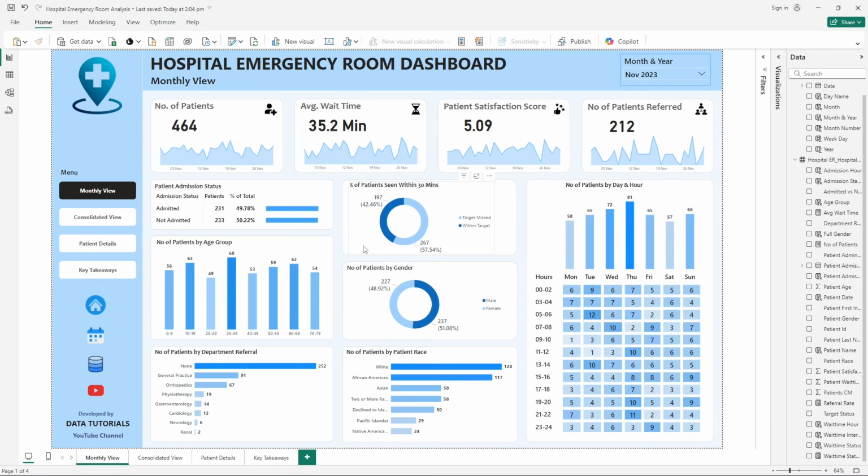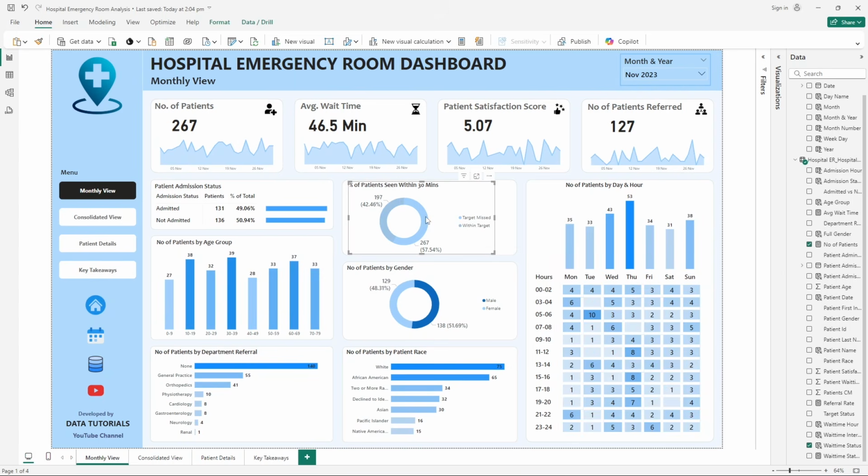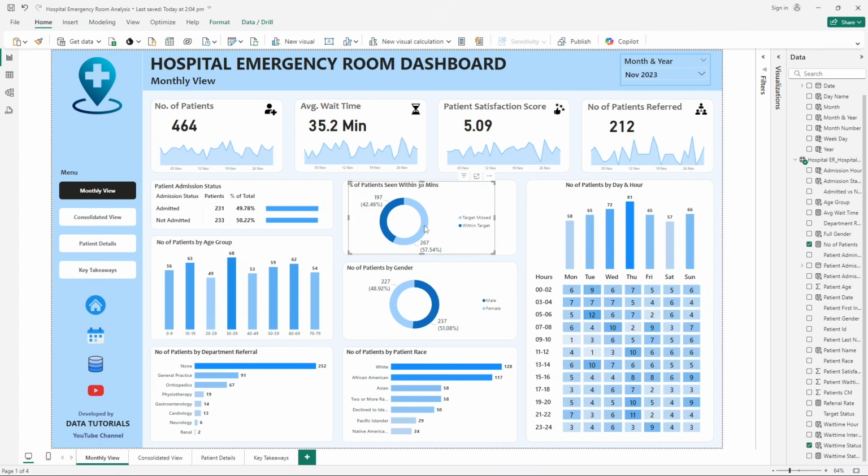Apart from this, we will also have some interactive filters. Let's say if you want to see just the patients who have missed the target, if you click over here, all the data we have is for missed target. So 267 patients actually missed the target. You can see their average wait time is 46.5. Obviously it is there, right?